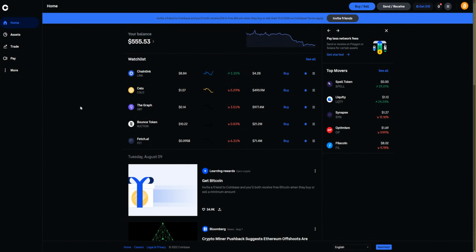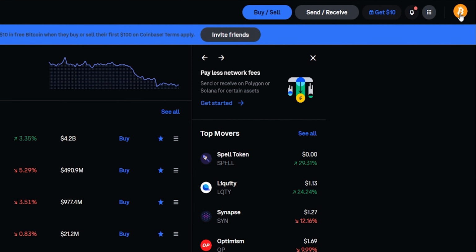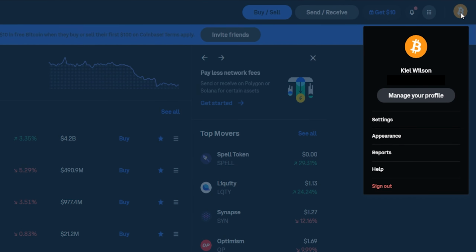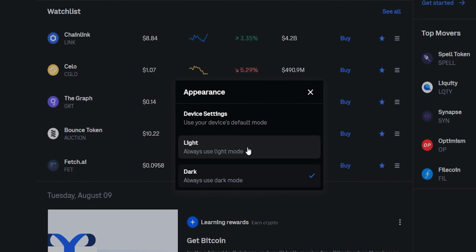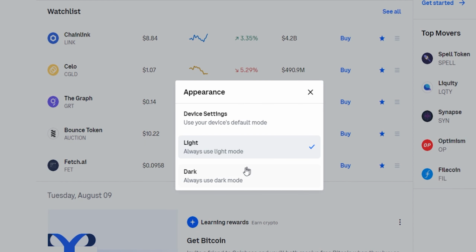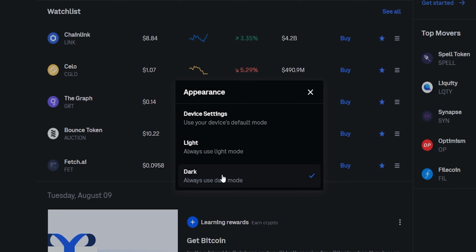Once you sign up and sign into Coinbase, you'll land right here on the home page. So there's a couple things I'll show you how to do before we get rolling with this tutorial. The first thing I'll show you how to do is how to toggle between light mode and dark mode. To do that, you'd come up here to the top right hand side of the screen and hover over your profile icon. From this drop down menu, click where it says Appearance. And here's where you can toggle between dark mode and light mode. So if you prefer dark mode like me, this is where you'd go to get that done. So I'll be using dark mode for this tutorial.